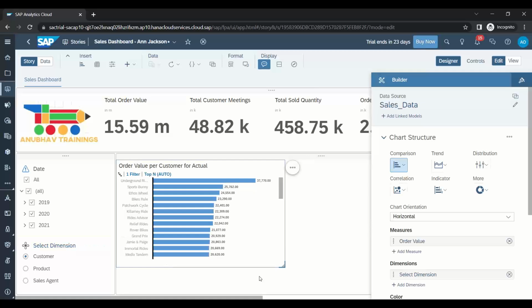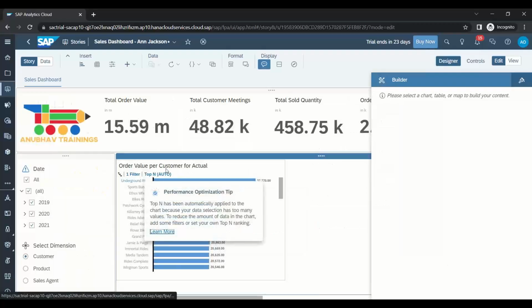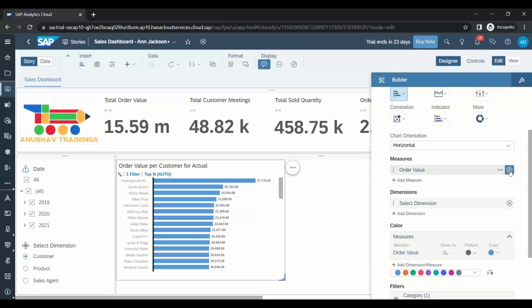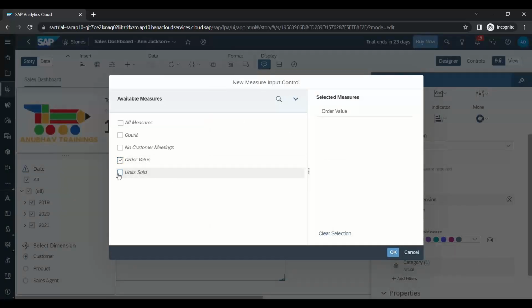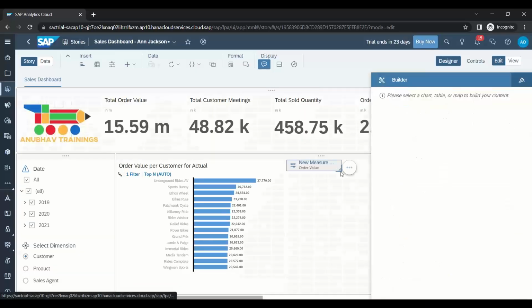Yeah, okay. So that's our selection of dimension in the system. Now the next thing we have here is selecting measure. So I'm just going to come back and do the same thing for measure also. We come down, and instead of order value, I just want to add my measure input control, just the way we did the dimension input control. And I say order value, units sold, and count. Maybe three things. Okay, and you see it's added the measure input control.